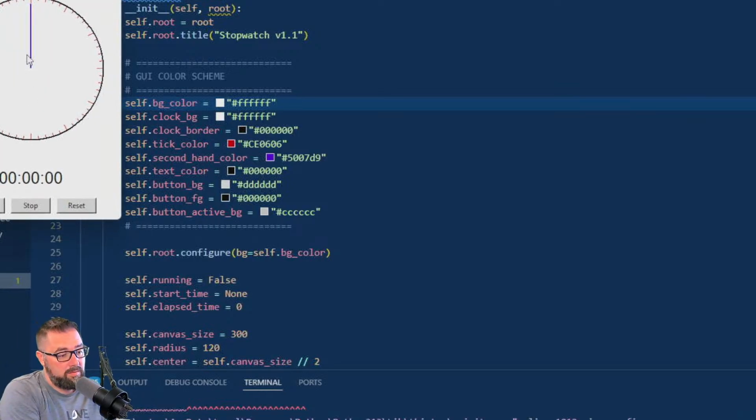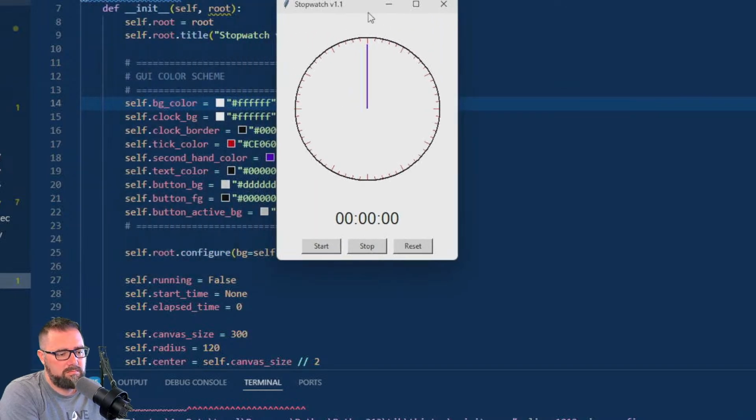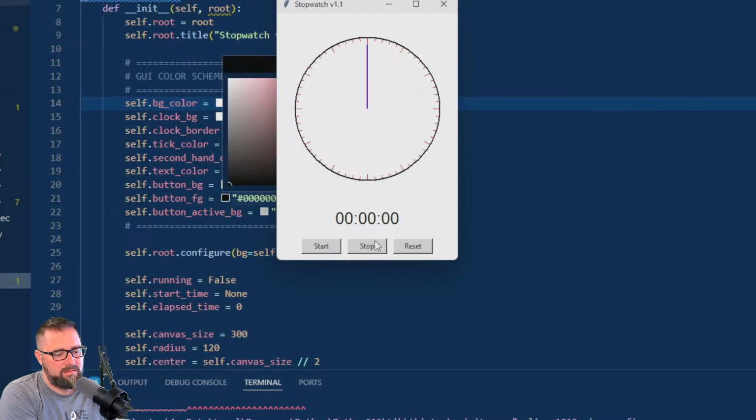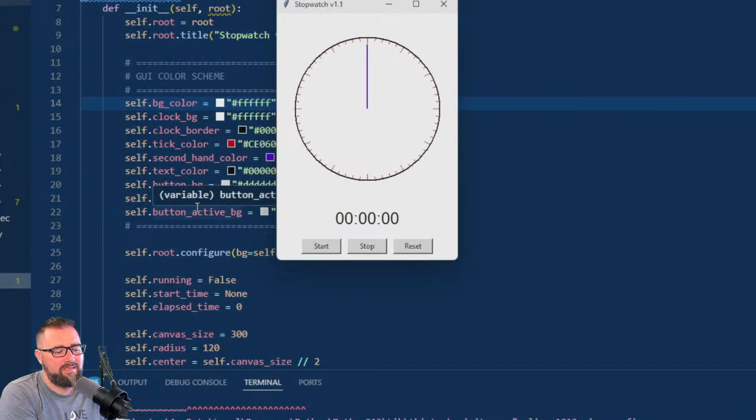Okay. So we successfully changed the color of the second hand. Cool. I don't see any black buttons. Isn't that weird? Button FG. Huh. Is that the button font? Maybe that's what that is.